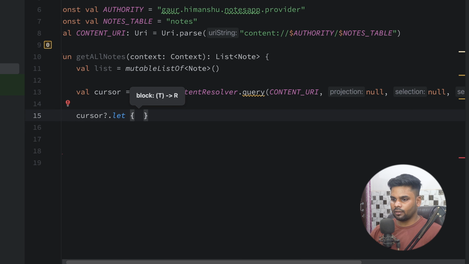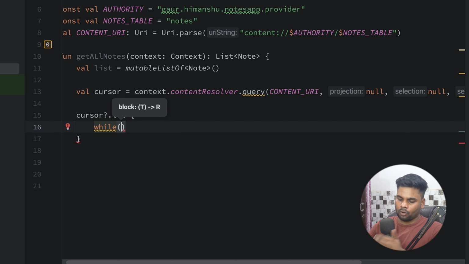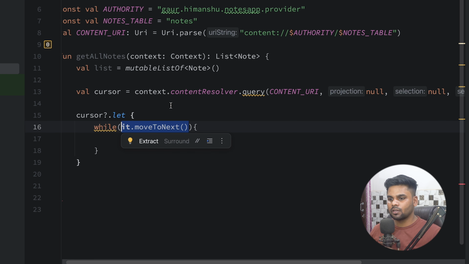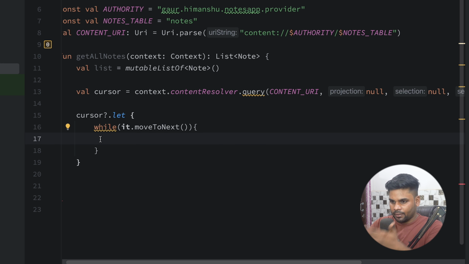I'm going to check whether my cursor is null or not. If it is not null, I'm going to use a while loop. This cursor has a function named moveToNext. This function tells whether we have a next item in the notes database or not. So if we have some data, it will return true.